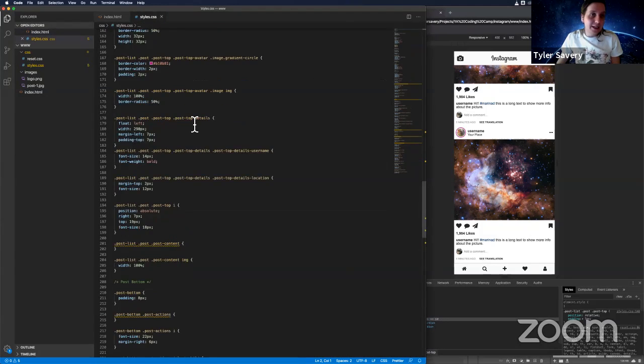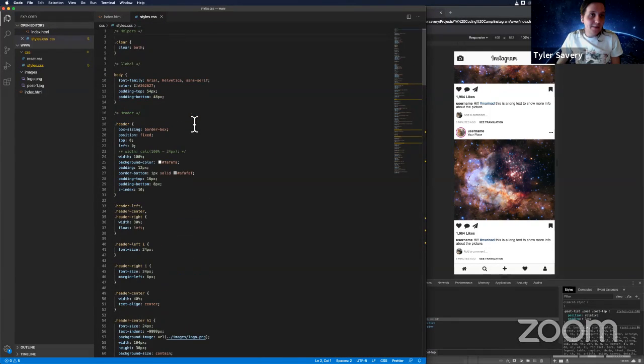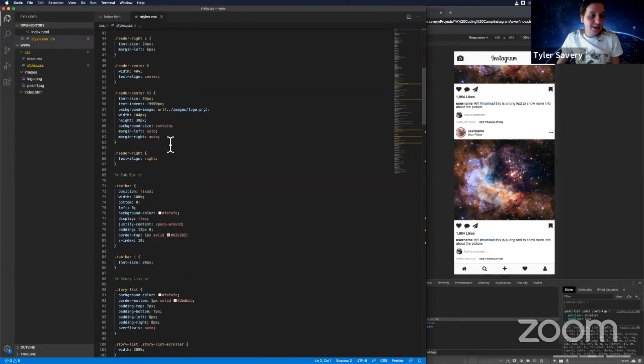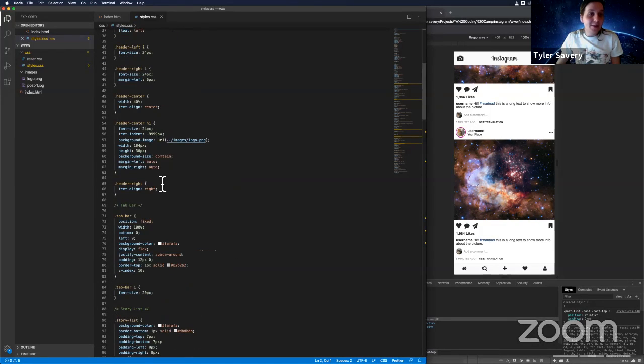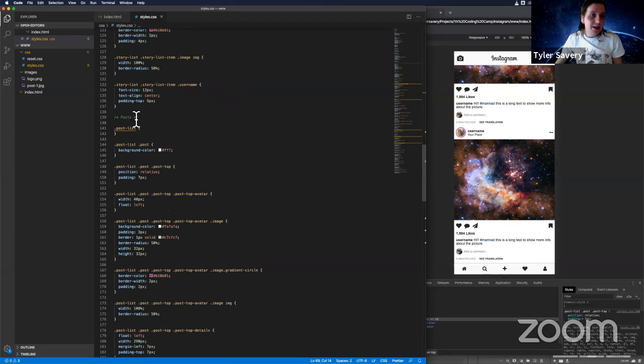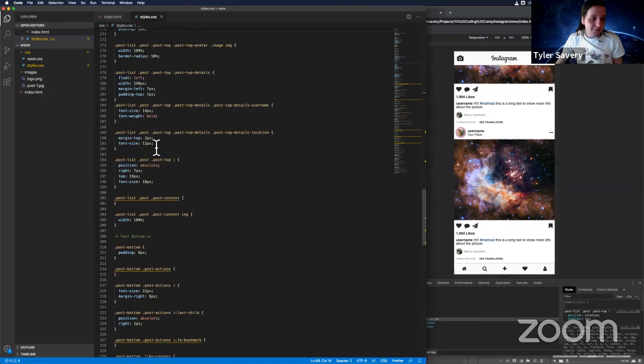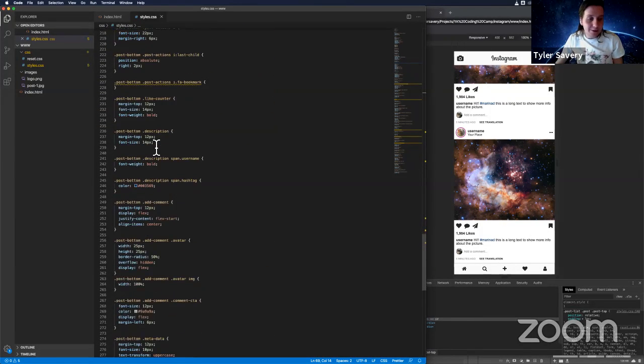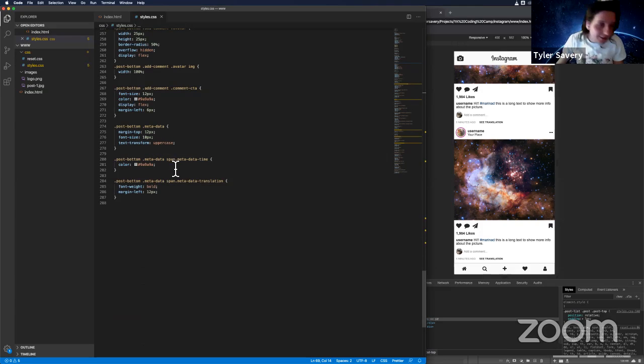And if we were to look at our CSS, we've broken it up in a similar way. We have our header, we have our tab bar, and we put the tab bar at the top because it's kind of a global thing that's going to be on many different pages. And then we get into all the stuff to do with posts, which, what are we at now? We got 288 lines of CSS. So it's becoming a bit of a project here.